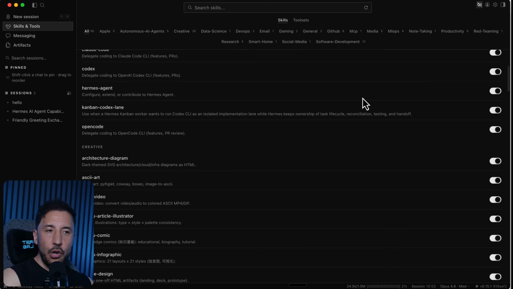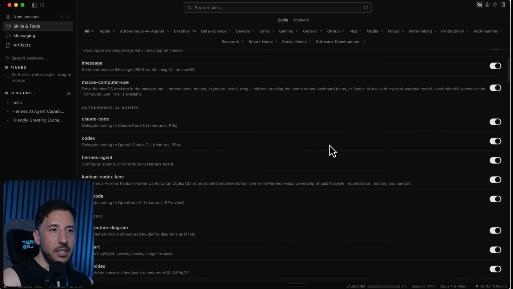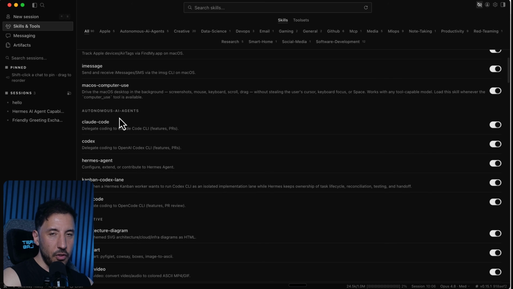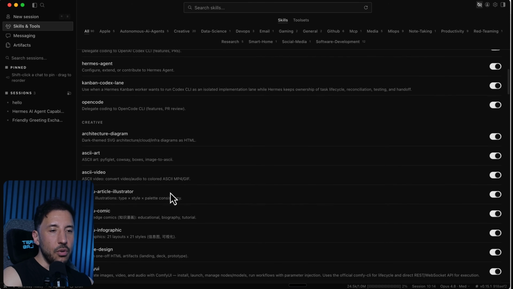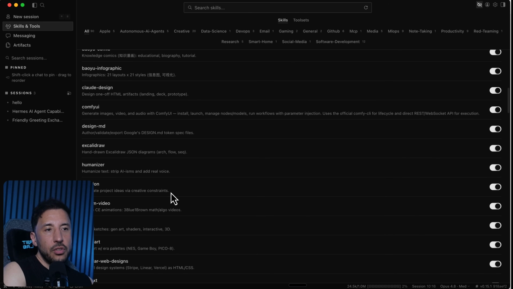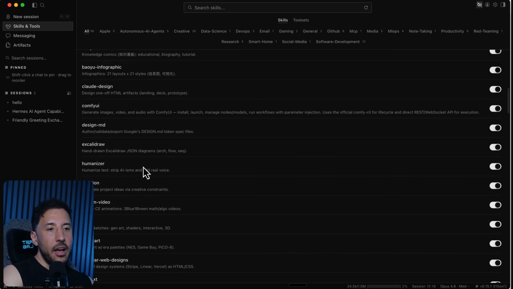A bunch of these are already enabled. It comes enabled as it is. So things like Claude Code, as far as the autonomous AI agents. You can delegate code to Claude Code CLI or the Hermes Agent Codex, OpenCode and everything else. So these are the things that by default are available, like Excalidraw.